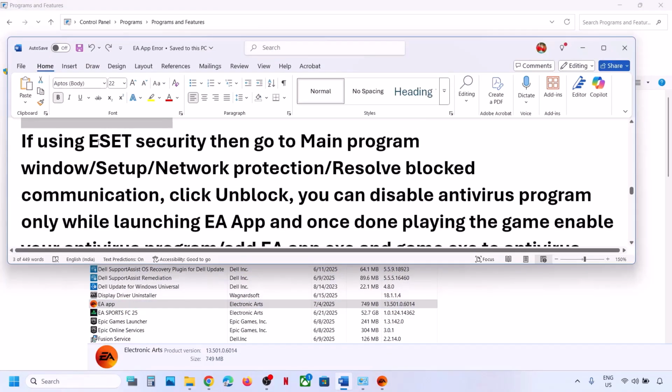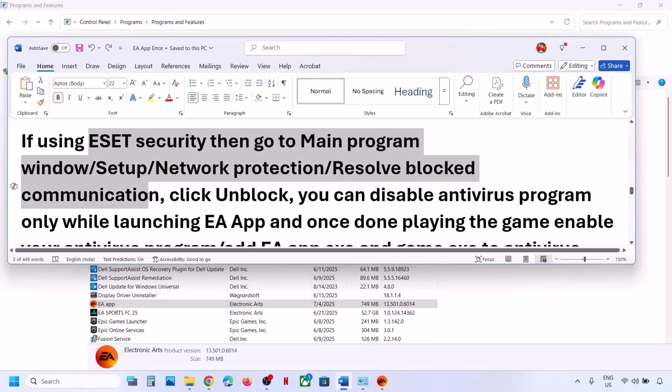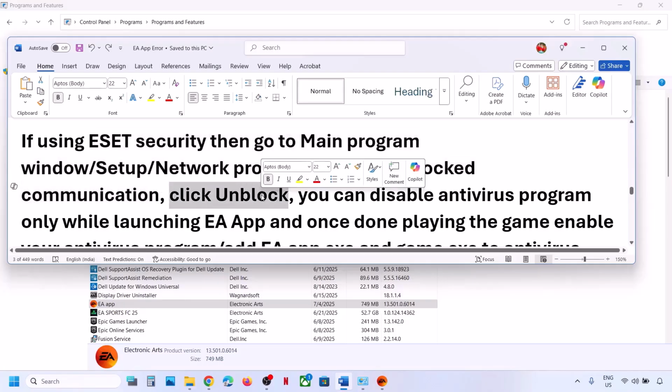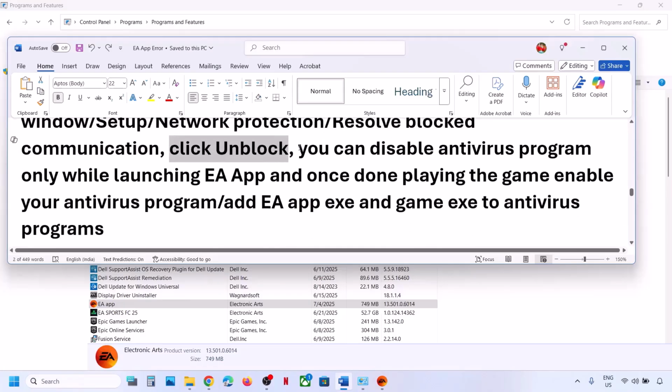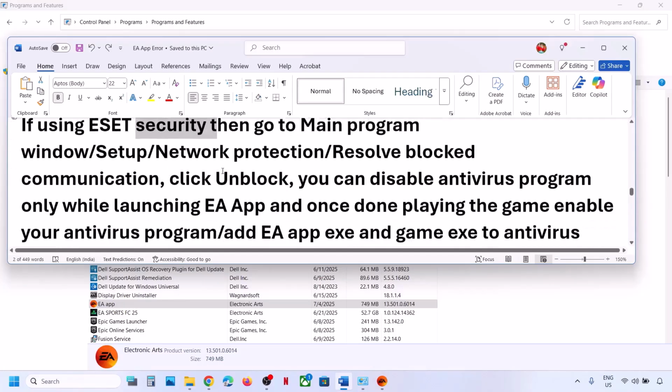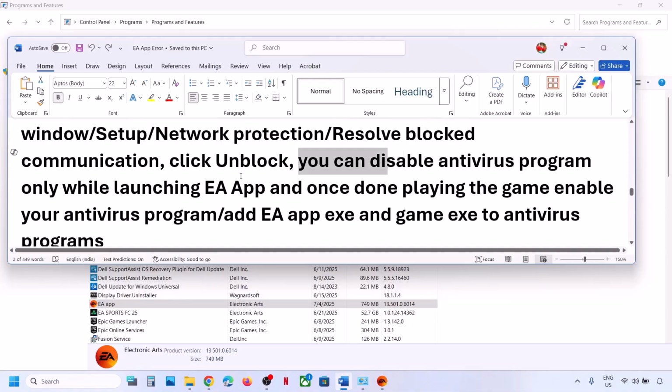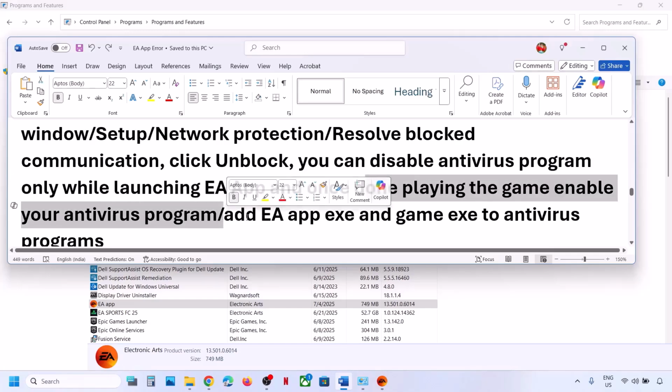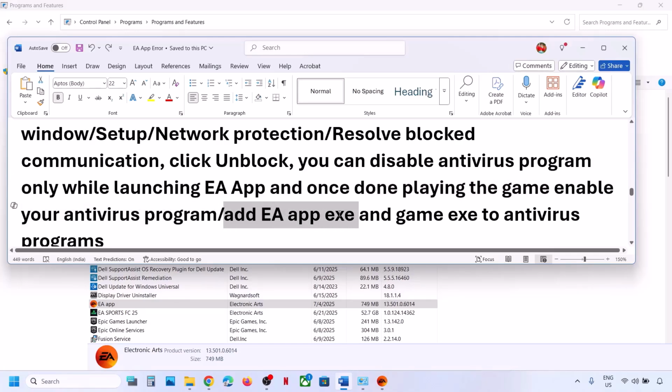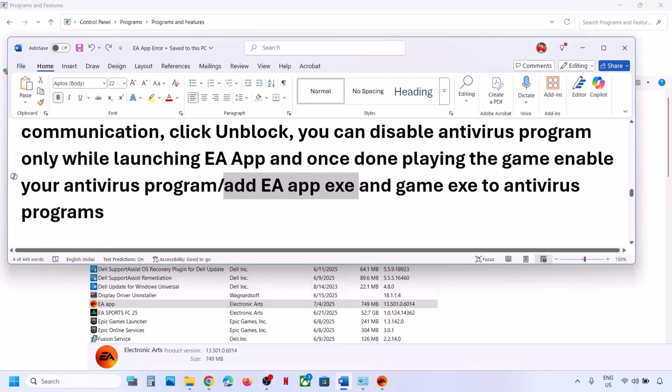Now if you're using ESET security, then go to main program window, then go to setup, network protection, resolve unblocked communication, click unblock, and this is for ESET security. Now you can also disable your antivirus program only while launching the EA app, and once you're done playing the game you can enable your antivirus program. Also add EA app exe. If you're using an antivirus program, you can add all the EA app exes and the game exes to your antivirus program.